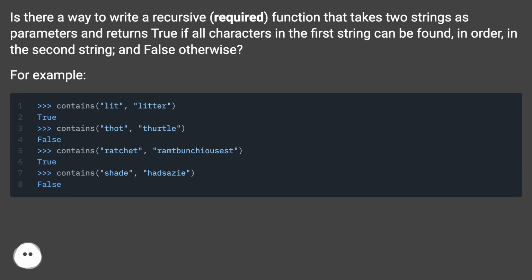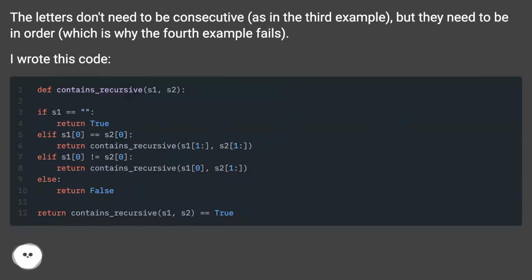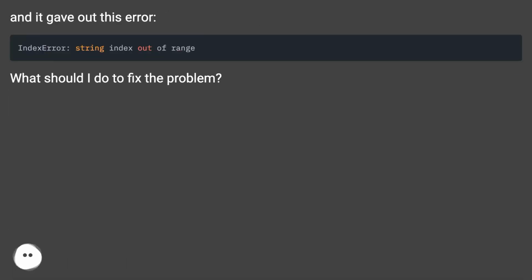For example, the letters don't need to be consecutive, as in the third example, but they need to be in order, which is why the fourth example fails. I wrote this code, and it gave out this error. What should I do to fix the problem?